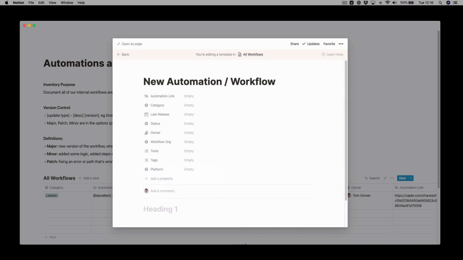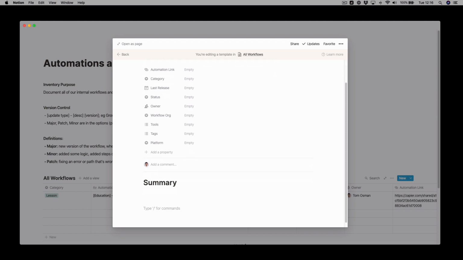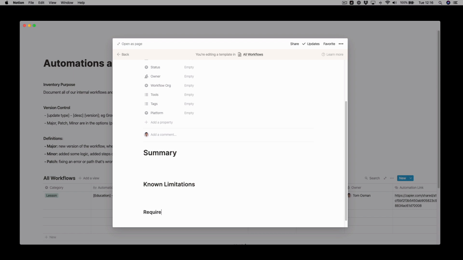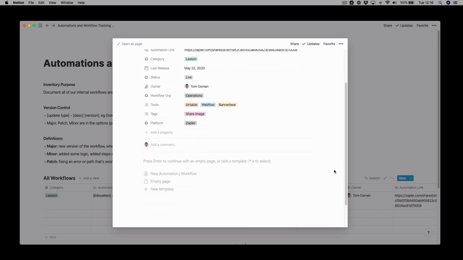You use H1 by doing /H1. I'm going to call this summary. Drop down a couple of lines, add a H2 heading, and we're going to call this known limitations. Dropping down again, it's H3, and we're going to call this requirements. Okay, once you've done that, you can close out of it or press back, and you can see down here we have a template saved called new automation workflow. Let's go ahead and select this and see it populates this for us.